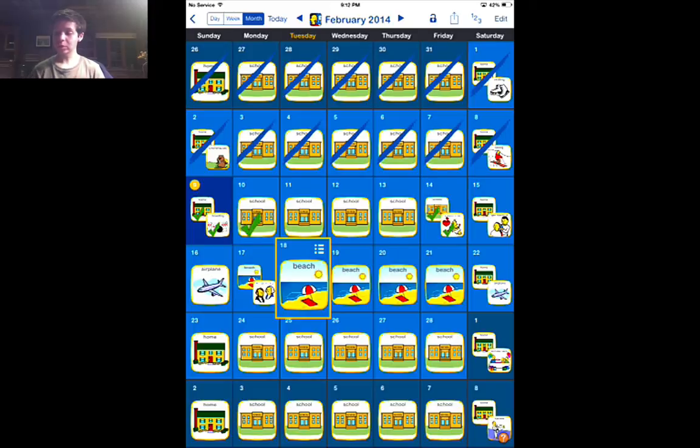If I want to go into the edit mode, which means I can create my own events for the calendar days, I can hit this edit button at the top right.